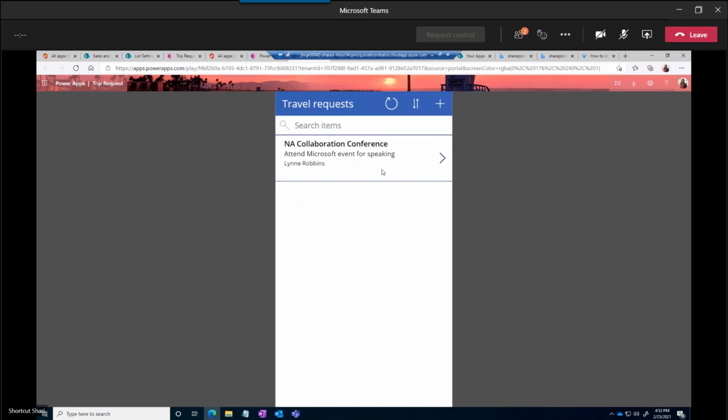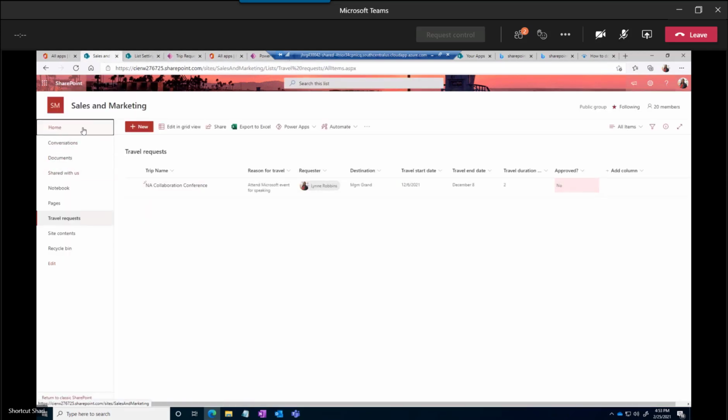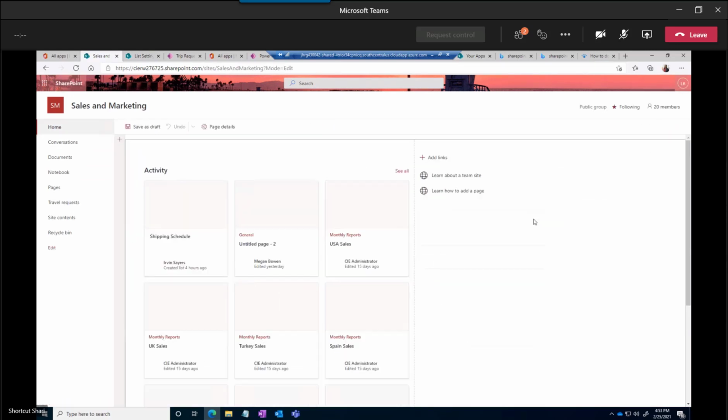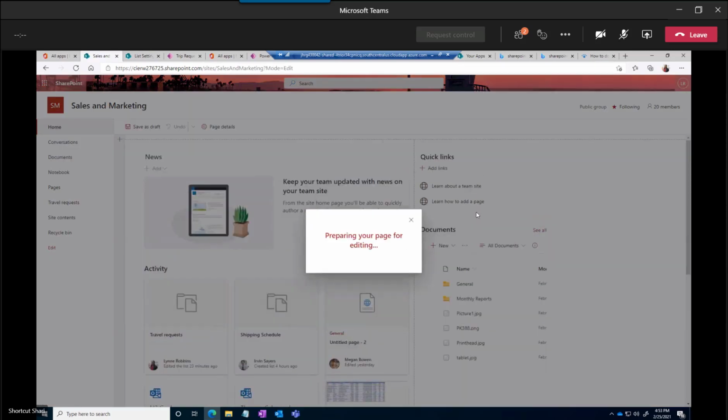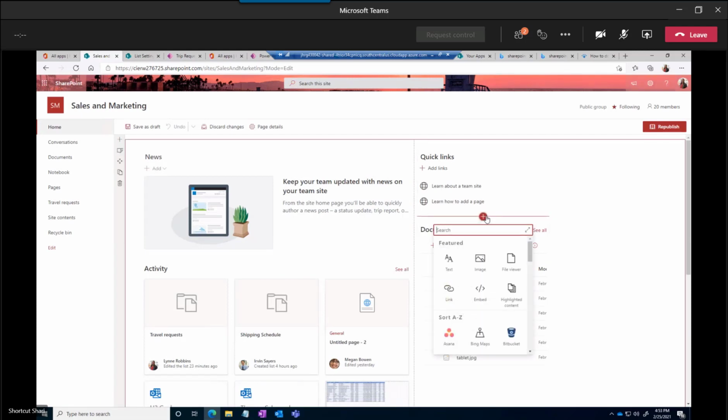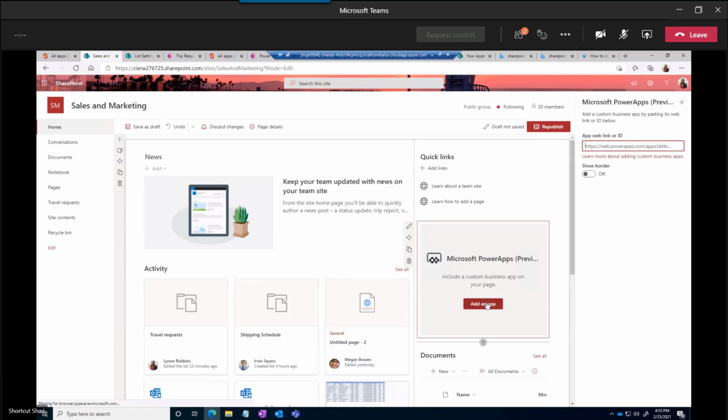So this is how it would display. Now, if you have a SharePoint site, you may want to go back to that page, so the main page, and edit your page, and add a new web part. This is one option. and add your Power App to the page.